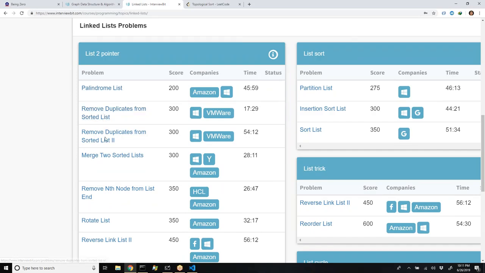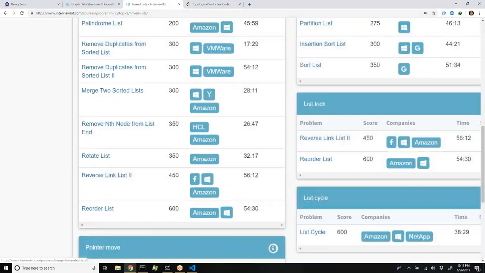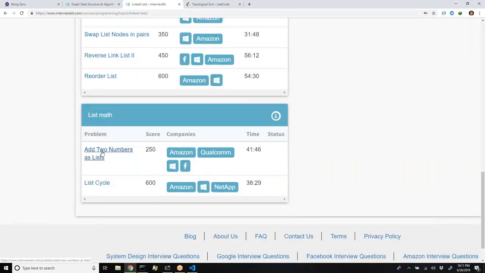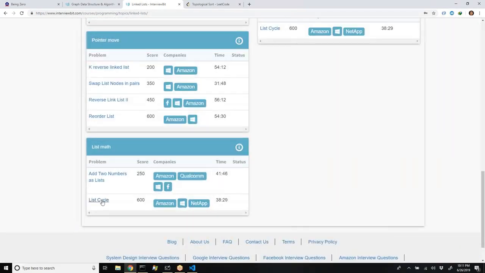sorted linked list, merge two sorted linked lists, remove nth node from the end. We have done nth node from the end, finding, right? Here he's saying yes. Just remove it, rotate it, reverse it, reverse in k chunks, add 2 numbers as a list. So list, maybe cycle.